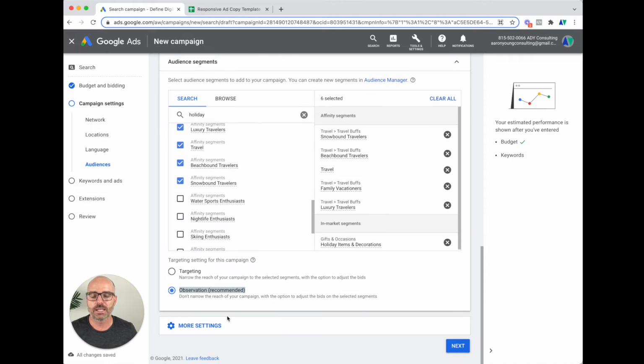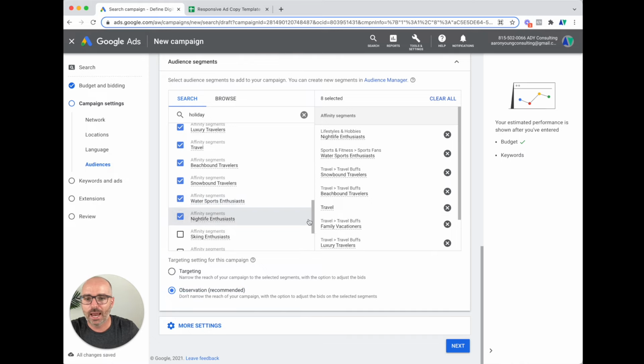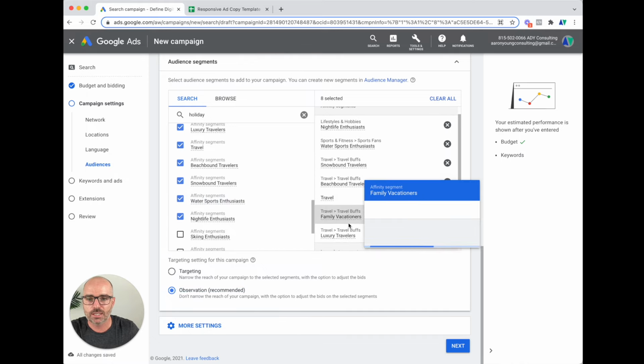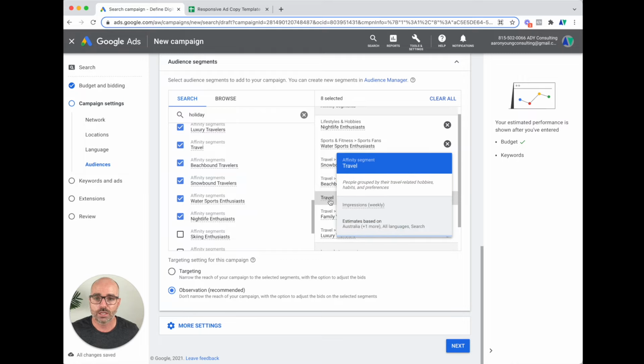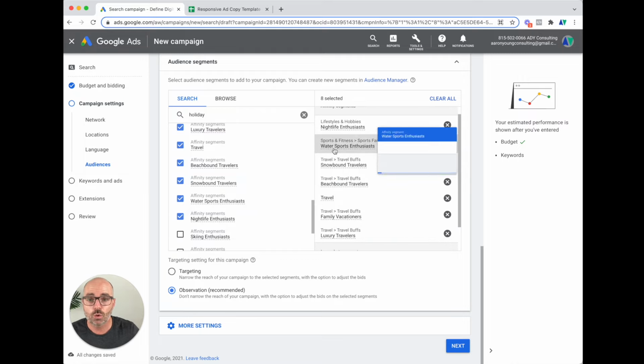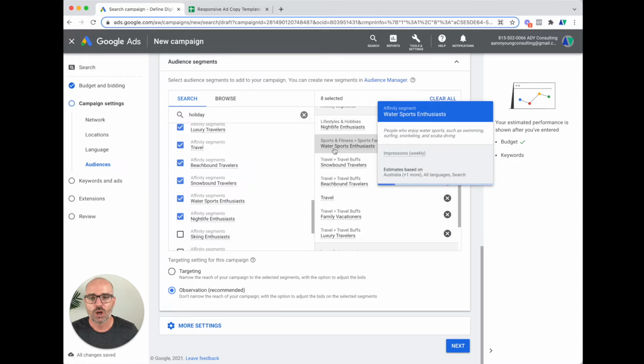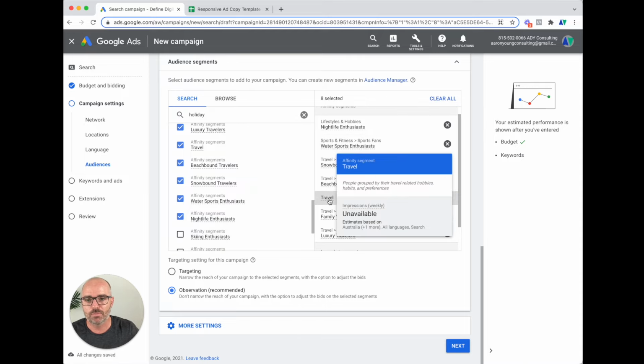And what that actually means is that we're not cutting out people who aren't in these audiences that we select, but it's just going to give us some extra data that we can report on. And how that really helps is if, after the campaign is going, we're actually seeing that the travel audience is outperforming the water sports enthusiast audience, we can actually focus our extra budget in on that.